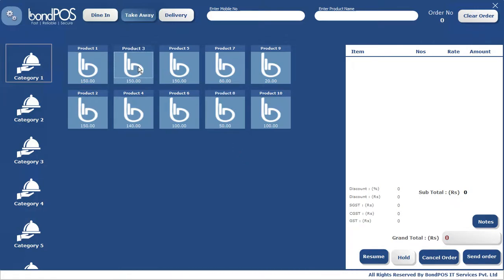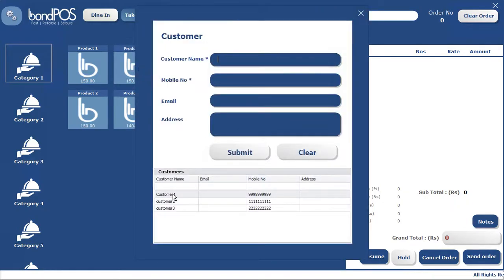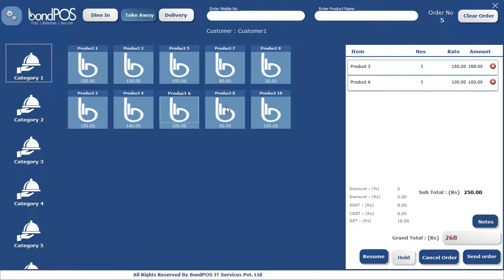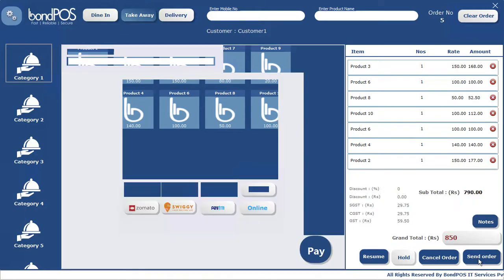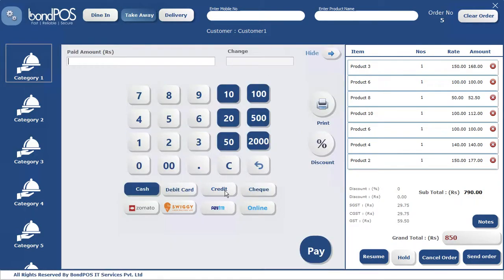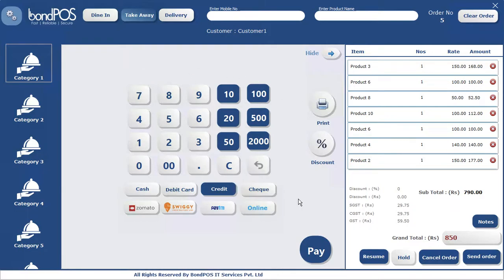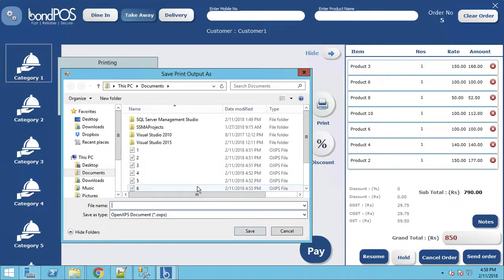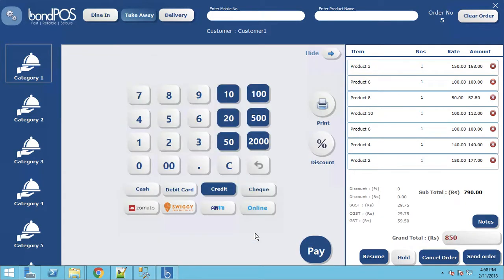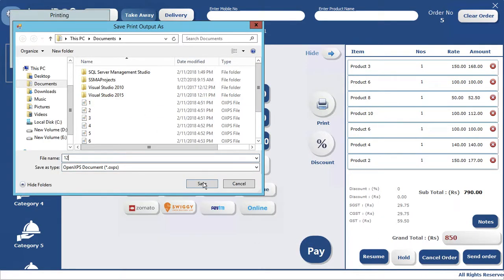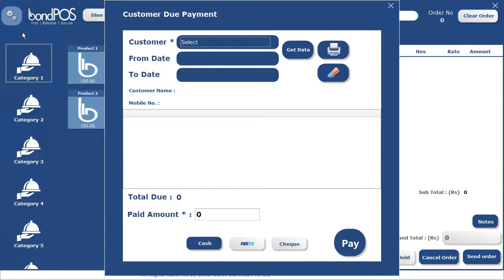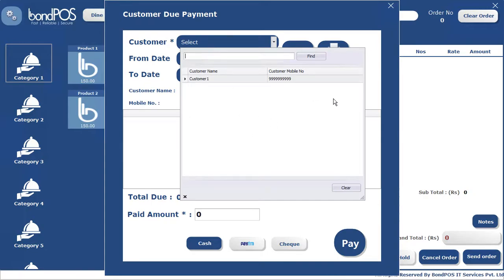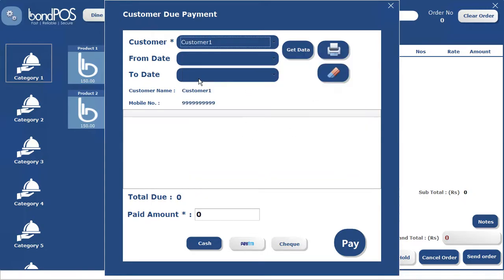So what happens is, if you make a customer, like customer number one is somebody you want to give products on credit. So you add 5-6 products and you say send order, and you click on credit, so there is no payment, and you click on pay. And what you can do is, now you can go back to the customer payment screen and you can go through the drop down. Any customer who owes you money will be displayed on this screen, whoever owes you any money.